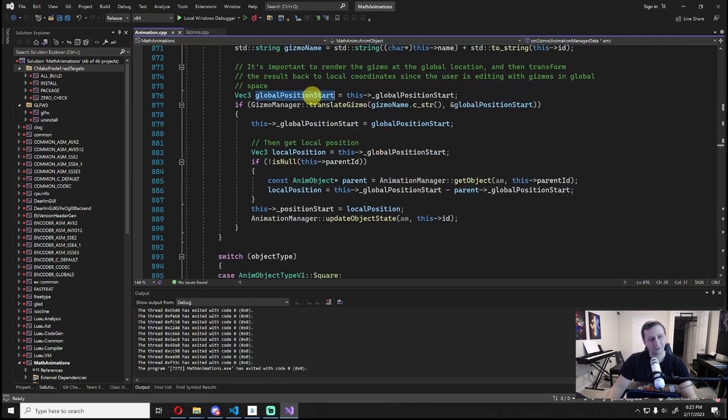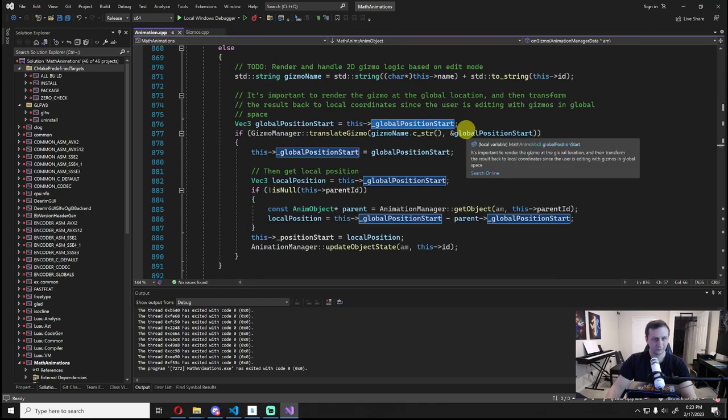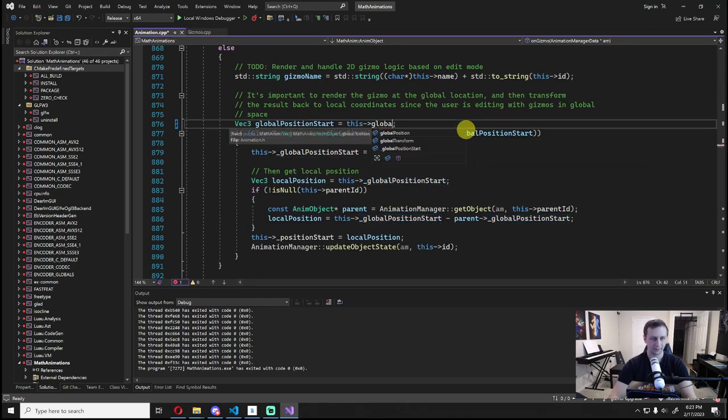And actually, I don't know if this is right either because it's not rendering in the correct location, which is interesting. Let's see what happens if we just make this global position real quickly. I am curious, so we'll check that out.